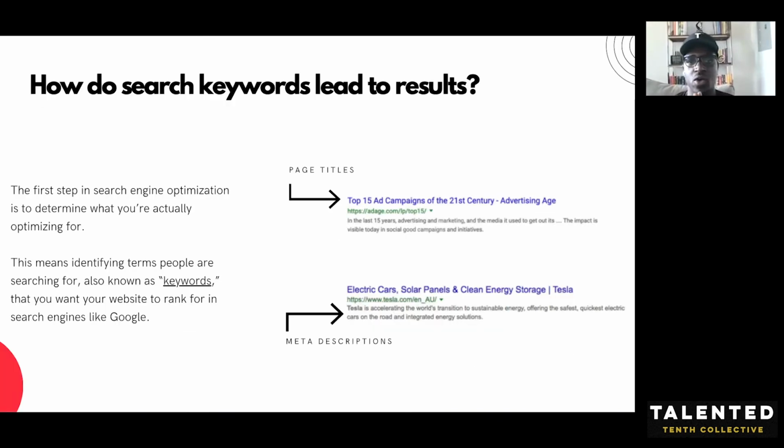All right, so I know I had mentioned page titles and descriptions a little bit earlier, but these are two of the most critical things as it relates to the search keywords that end up driving results. In any search engine optimization campaign, the most important first step is to understand what you're trying to optimize for. If you look at anything that you're searching, that line in blue that you see is going to be the page title.